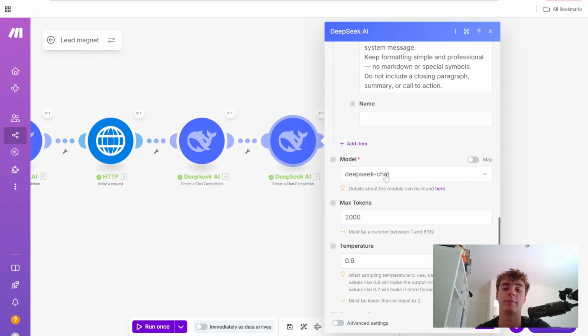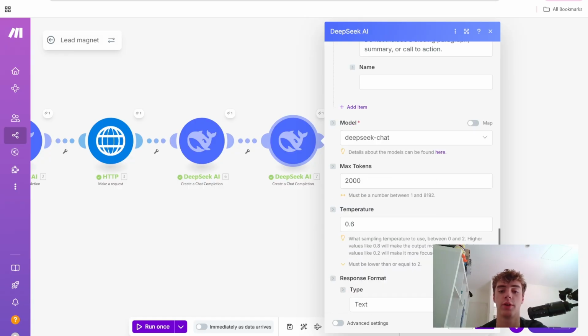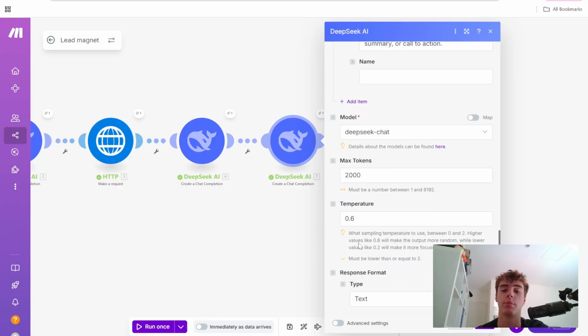And then you want to use DeepSeek Chat at this time. This is just going to be better at writing instead of reasoning, because we've already done the reasoning. Now you just want to be able to write a really concise report. So 2,000 tokens here, 0.6 temperature, and again text.